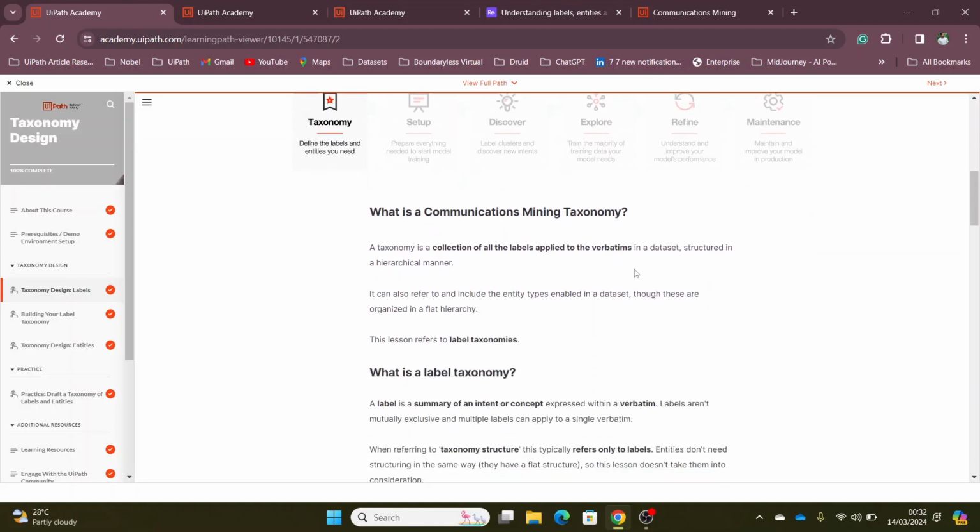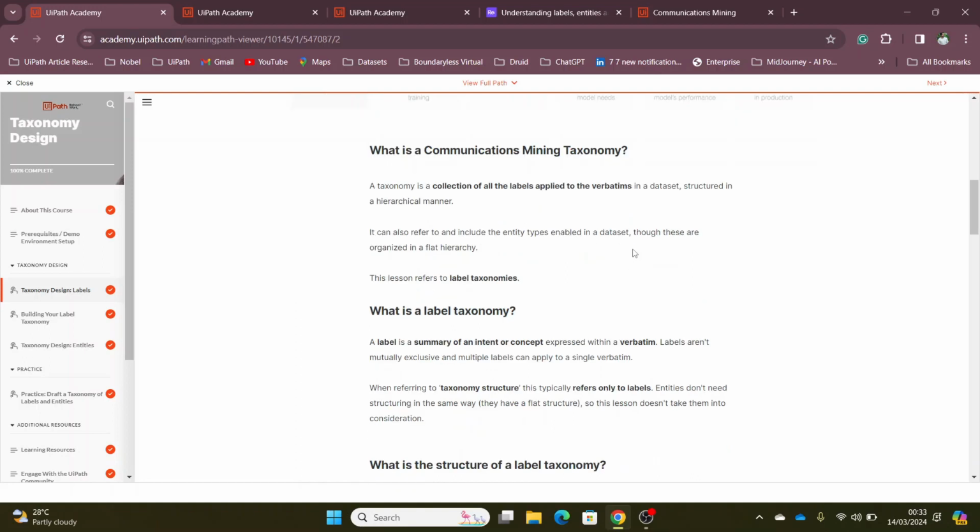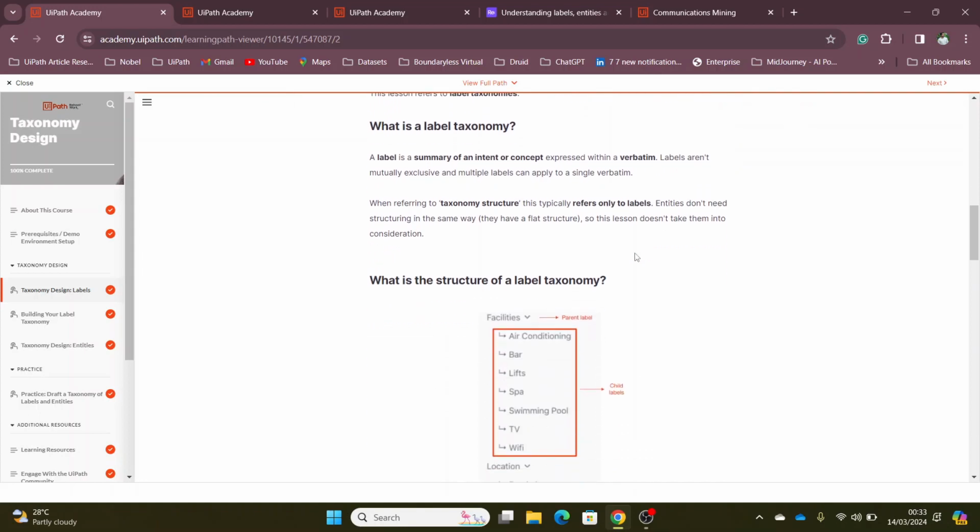Basically, the taxonomy is a collection of labels that you are going to apply for all your emails in your dataset. And as I mentioned before, these labels can be applied to multiple emails, and in an email, you can have multiple labels. How do you define your taxonomy? This is based on certain factors.